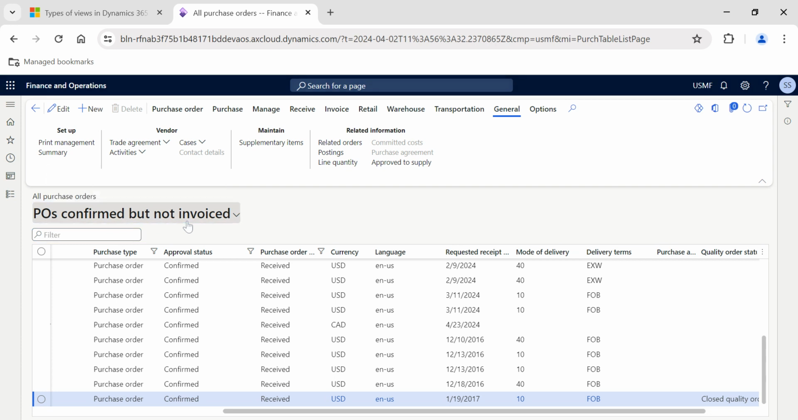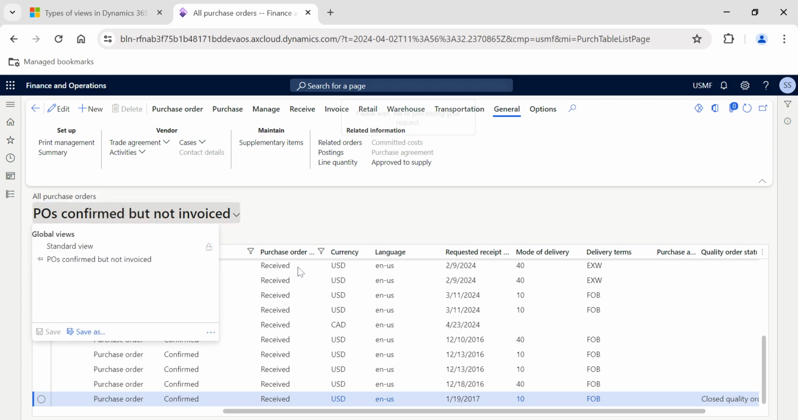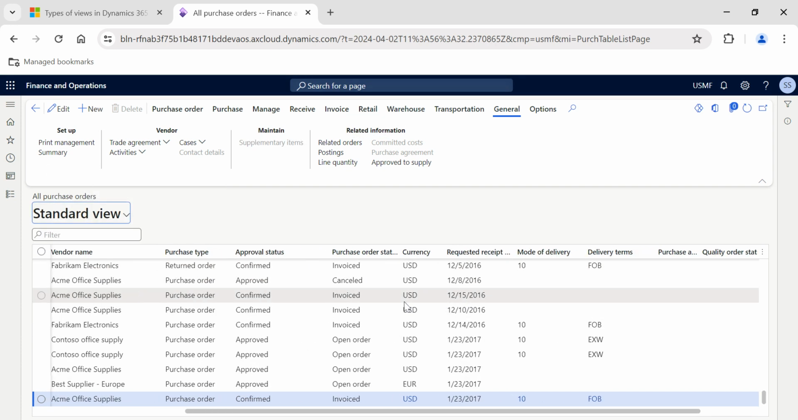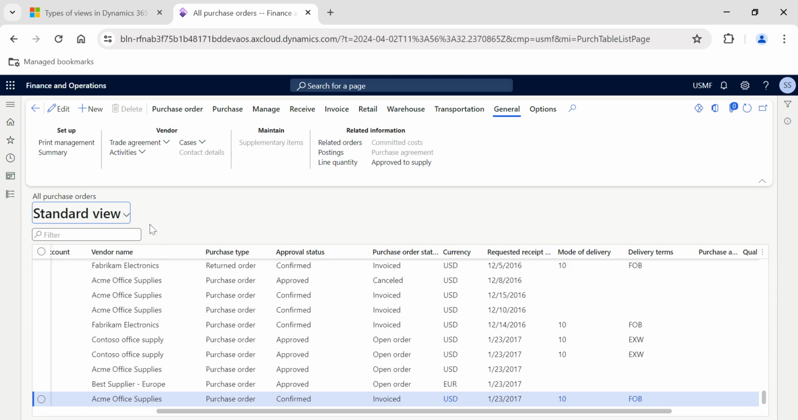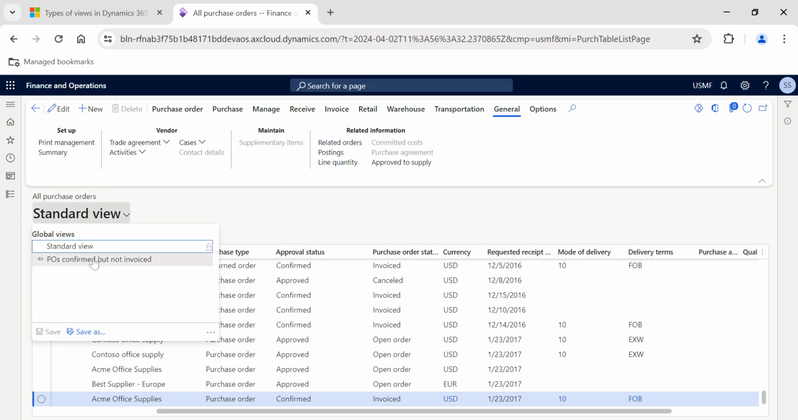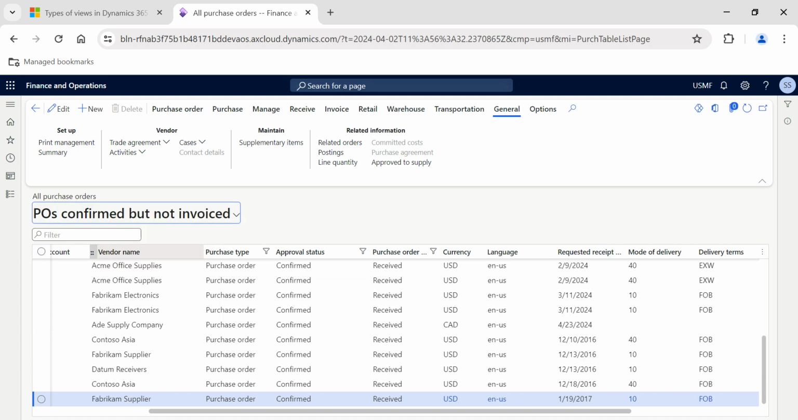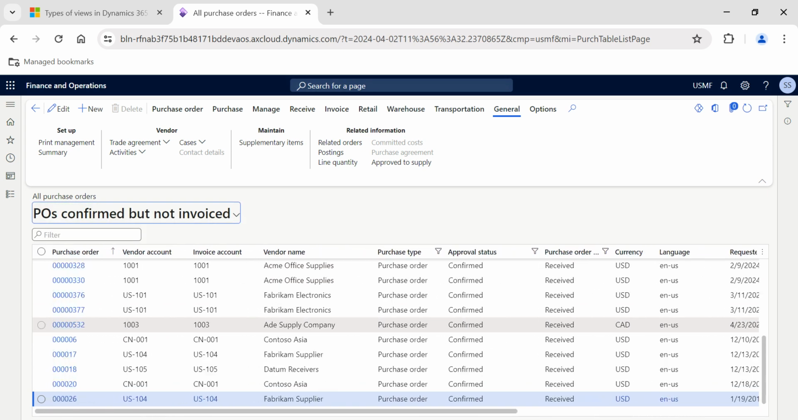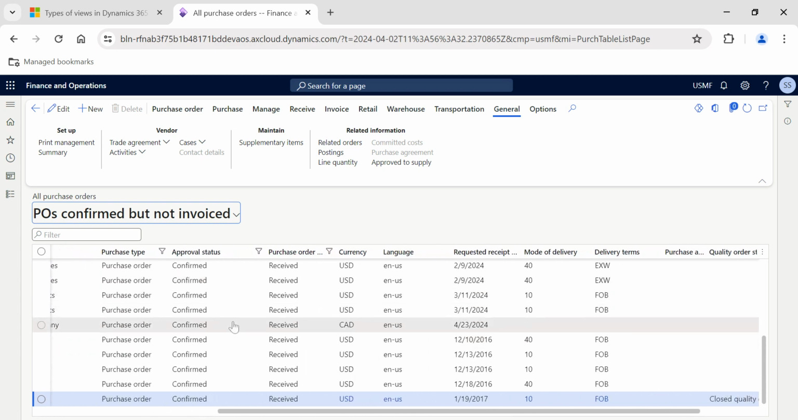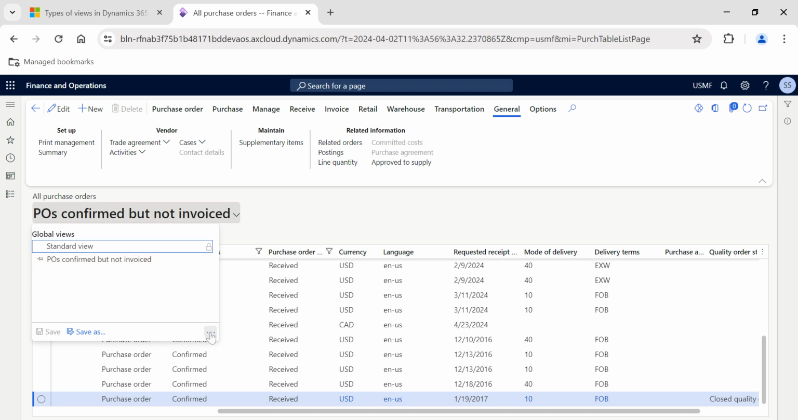But if you now go back to the standard view, you will not be able to see whatever filtrations we have done, right? So in this way we can create multiple views based on our work specific requirements. That's what I would say. And then it will be easy for us to quickly get into the appropriate records. So now we saw how to create it, how to manage it, and how to make it as default.